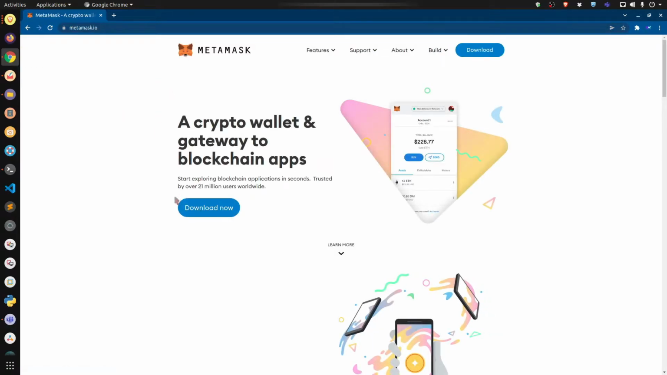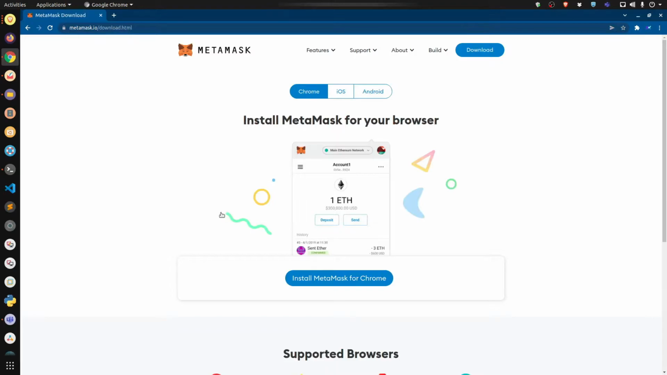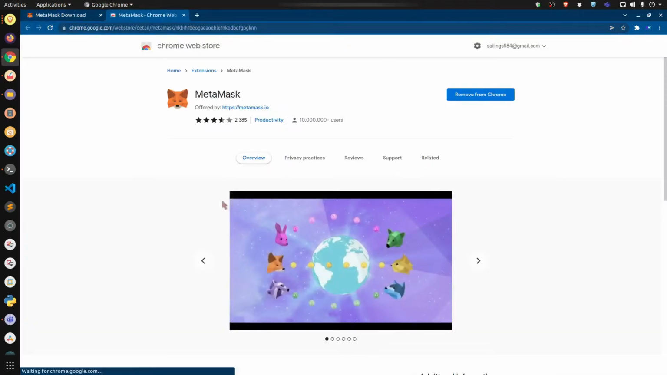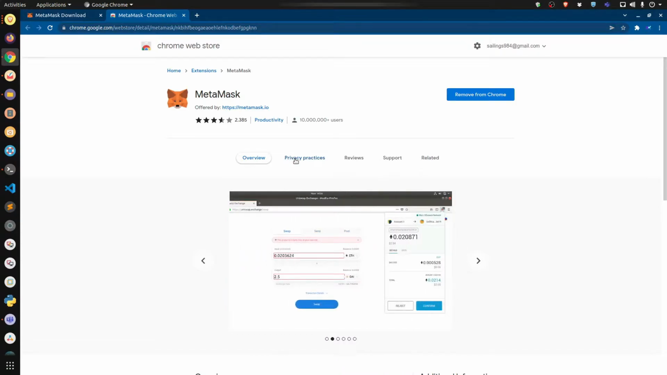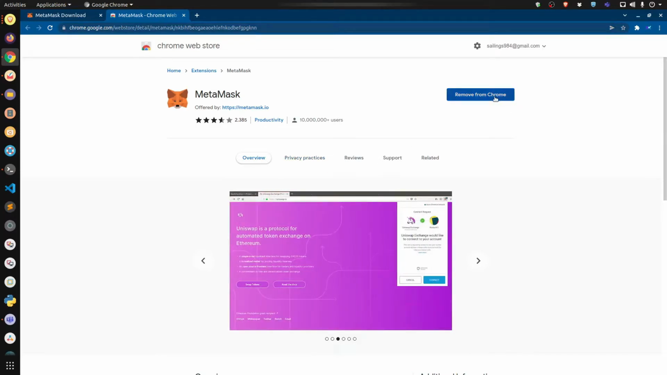So you're going to come here, you're going to click download now, right? You're going to click, make sure the Chrome tab is chosen. Click install MetaMask for Chrome. Now it's going to drag you to Google's site anyway, but that's just the way how I like to do things to be safe. If you're downloading a third-party software, always go directly to that company's website to download the software.